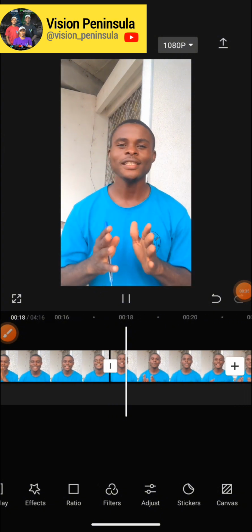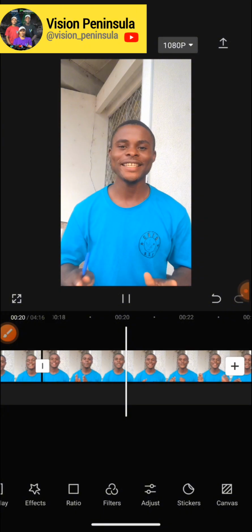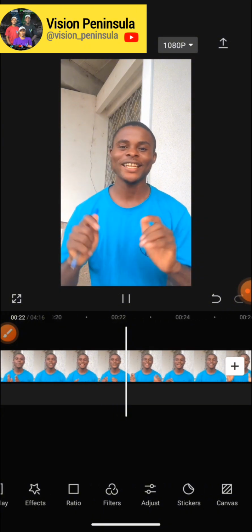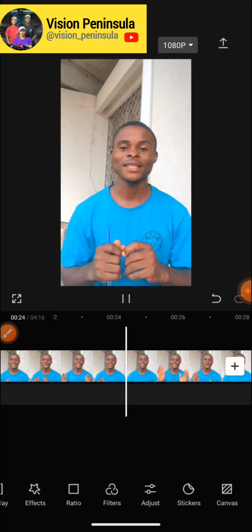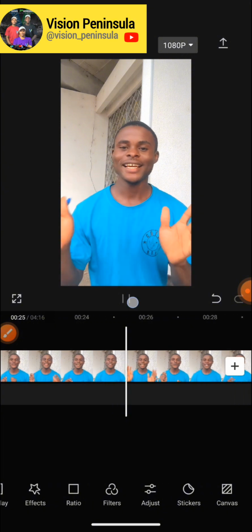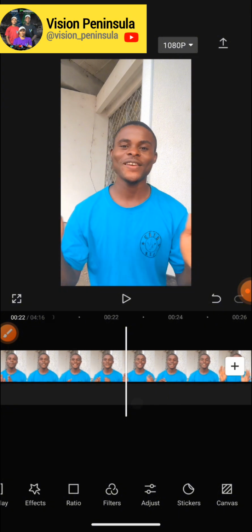Now it is past 6 p.m. already. Okay, I think it's smooth. The lighting is not so good and everything. Yeah, sometimes I intentionally make mistakes so that we can be able to trim and cut and split so that you get the point.